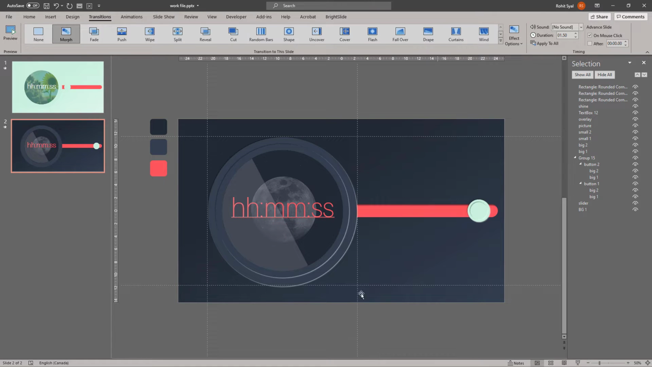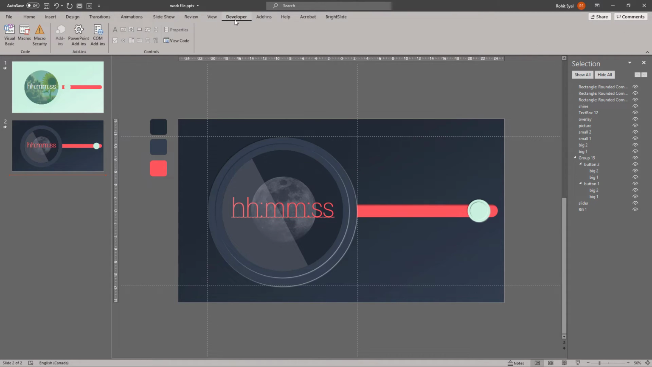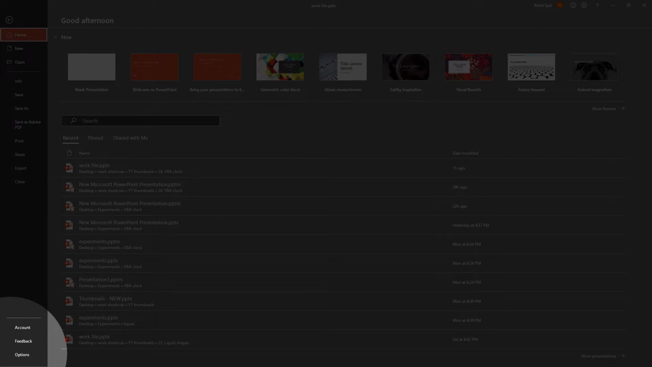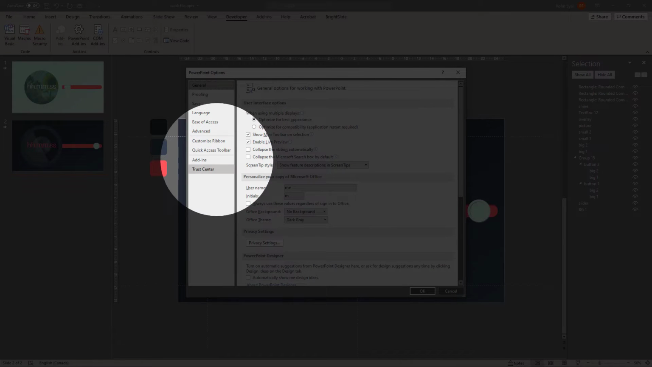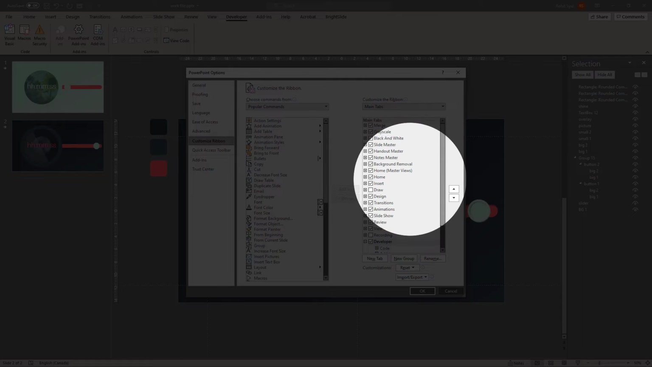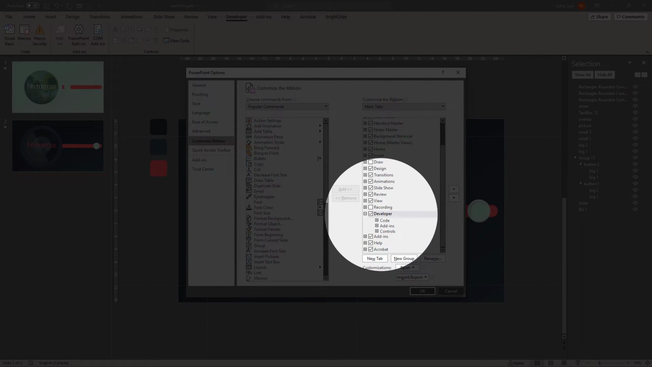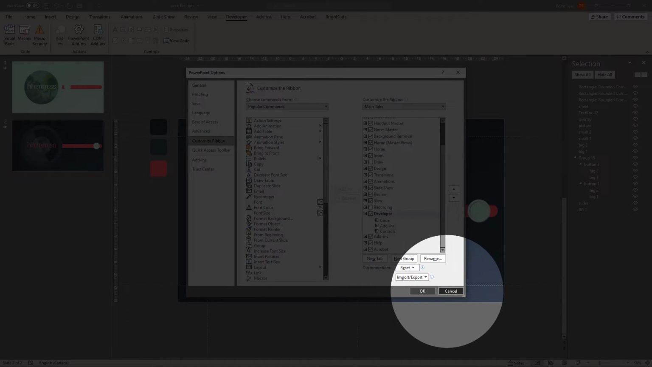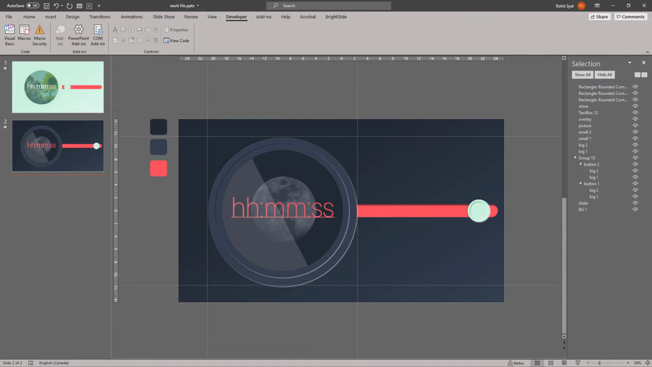Now the first thing we need to do in order to insert our VBA code is to ensure that the developer tab in PowerPoint is enabled. So in order to enable that, you can go to Options, go to Customize Ribbon, and on the right side, under all the options, you'll find Developer, so you need to enable that, and then click on OK. And that will enable the developer mode.